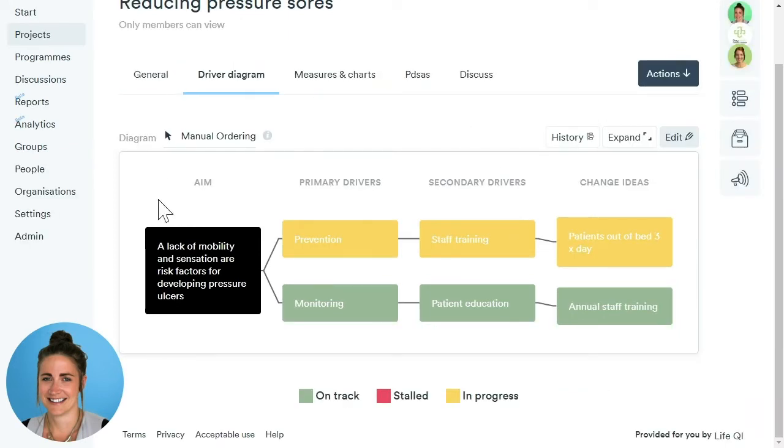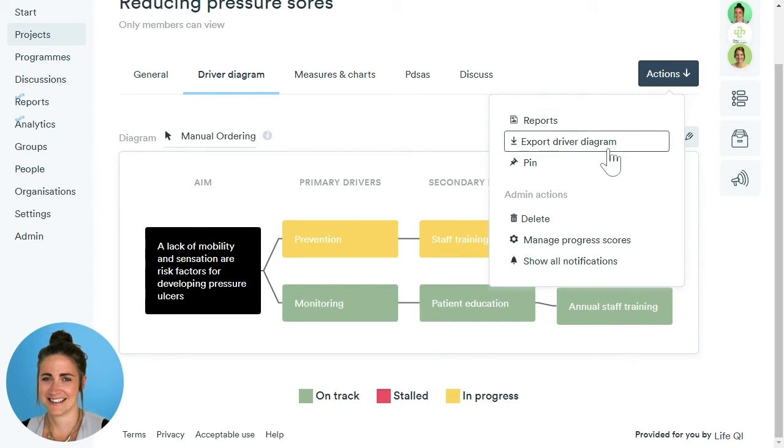Once we've saved the driver diagram, we are actually able to export this image from LifeQI. To do this, we're going to click the Actions button here and the Export Driver Diagram here.